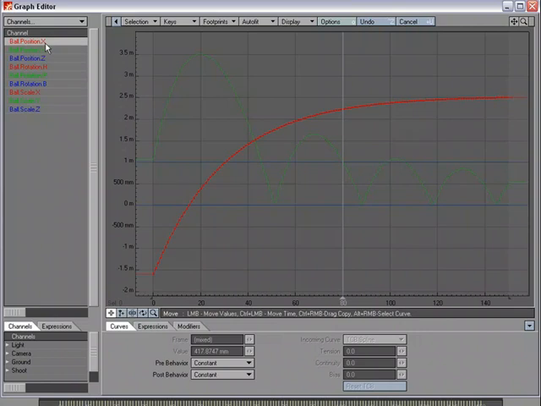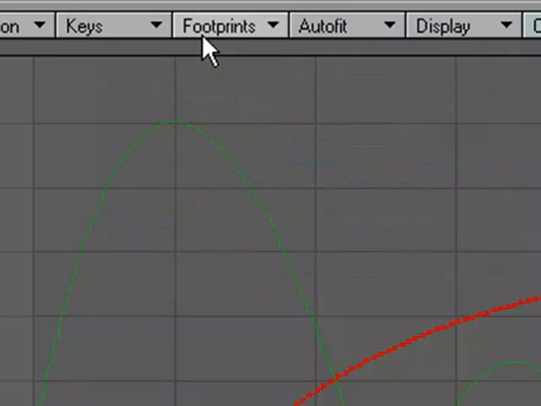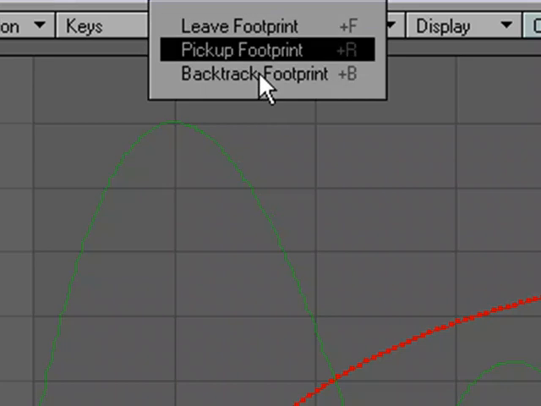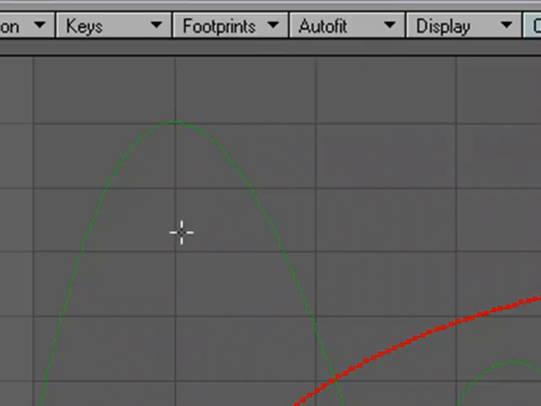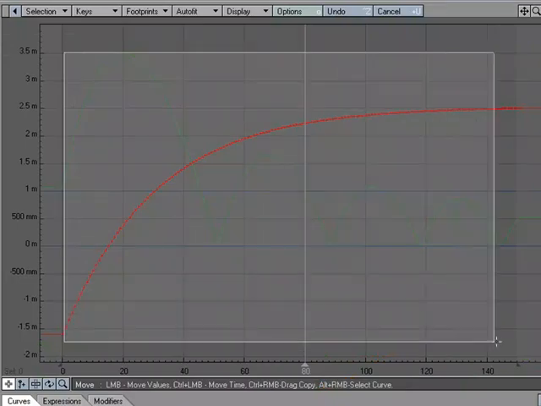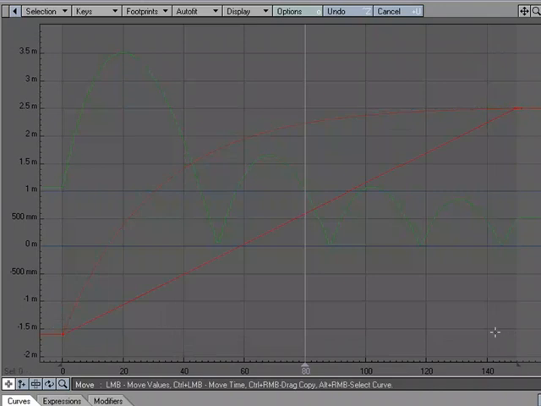Then I'll move up to the X, and we see we've got this nice smooth curve, but in order to get this nice smooth curve, we really don't need all these keyframes. So what I'm going to do is get rid of them, but I want to be able to keep that smooth curve. I can go in and optimize, reduce the keys, but one way that I like doing it is to come over here to the footprints menu, leave footprint, which is going to leave a ghosted version of what we have here.